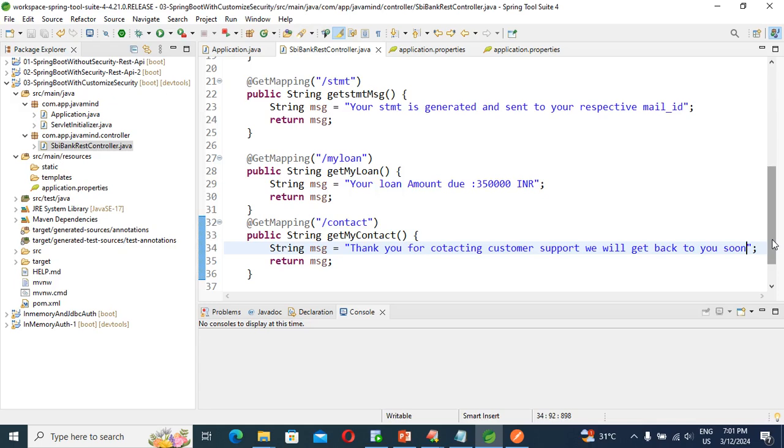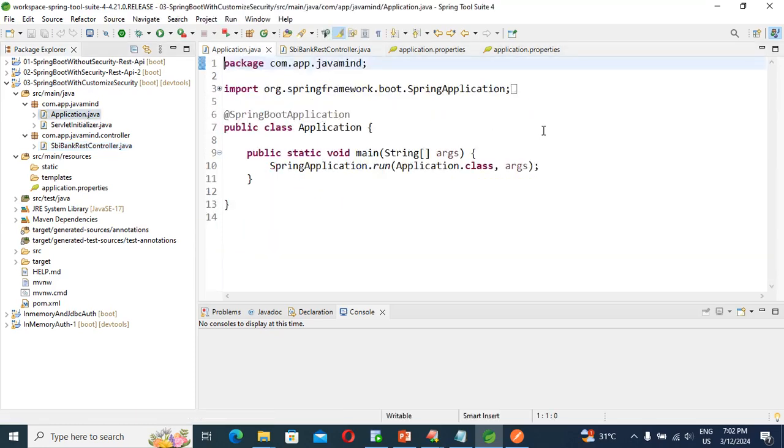If you run it on the browser, first I will run this application, then I will explain the other things, how things are going on. For that purpose, I come here and run the application first.